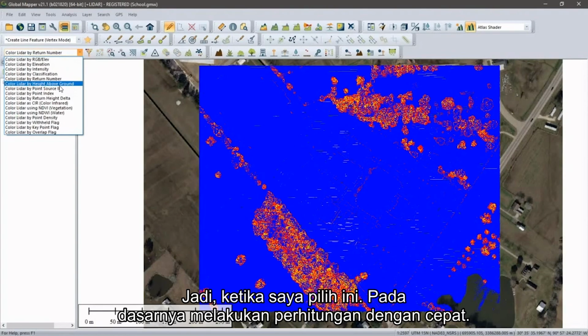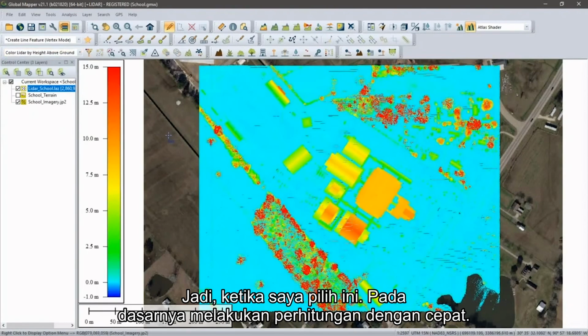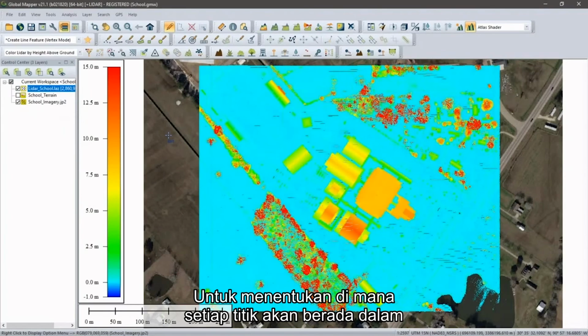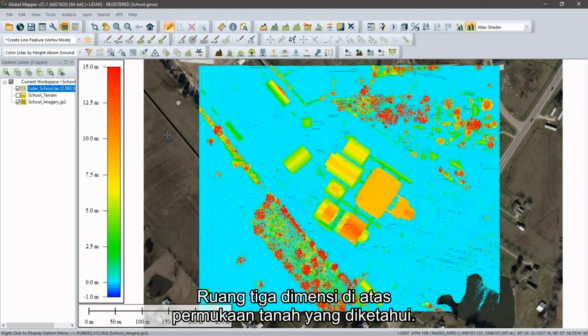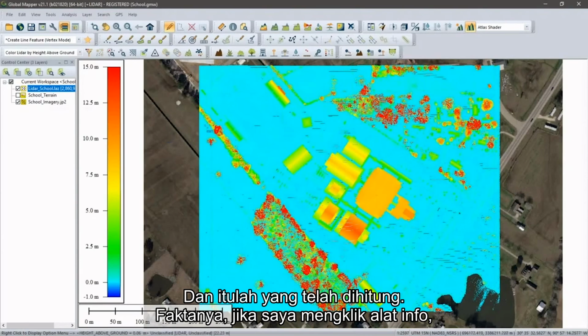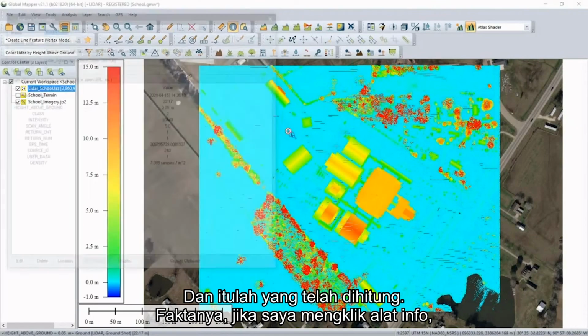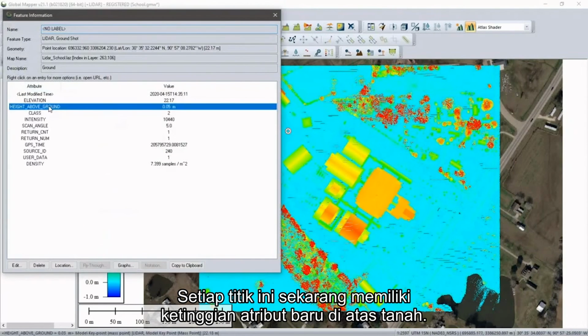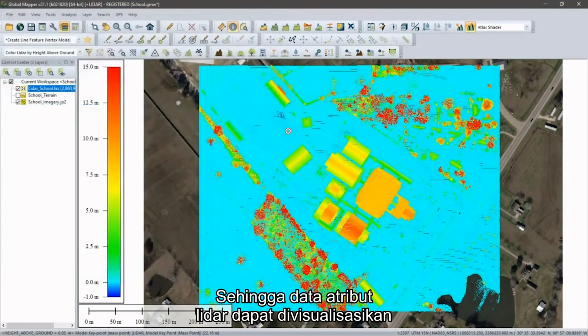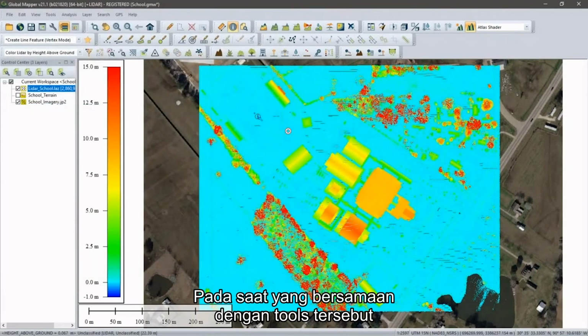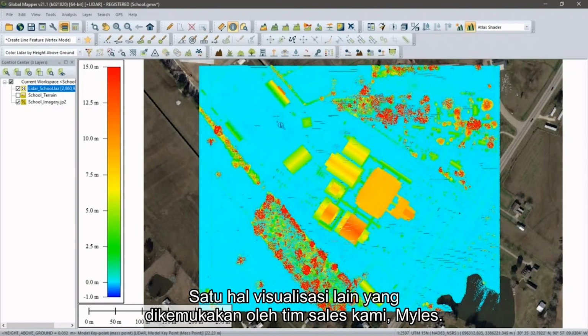So when I select this, it basically does a calculation on the fly to determine where each point would belong in three-dimensional space above a known ground level. And that is what has been calculated. In fact, if I click the info tool, each of these points now has a new attribute, height above ground. So we're actually able to attribute our LiDAR data and visualize it at the same time using that tool.